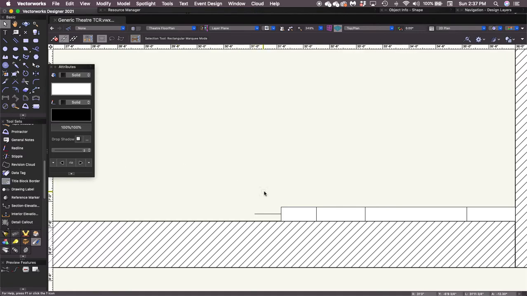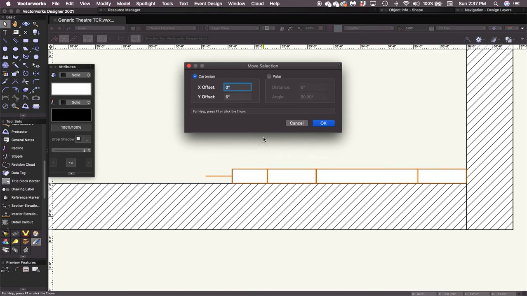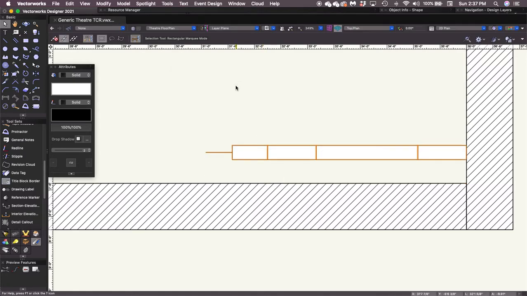I need to move this line set a little bit, so I'm just going to draw a marquee around all of those things to select them. And I'm going to move it up. So again, Command M is my move tool. And in this case, I'm not going to move it on the horizontal axis. X is going to stay at 0. My Y, however, I'm going to move this up 5 3/8 of an inch and click OK.